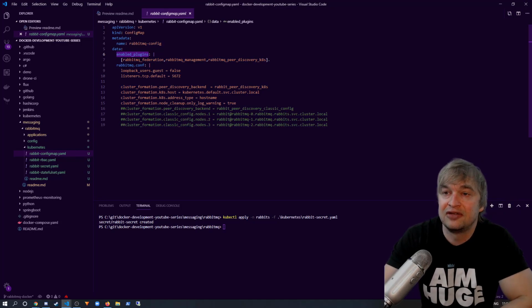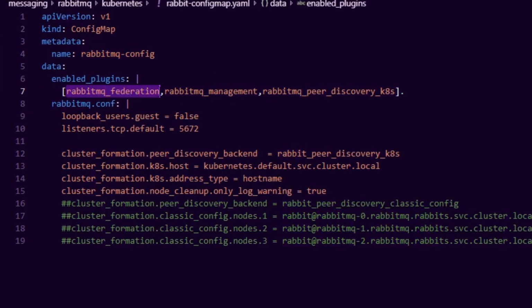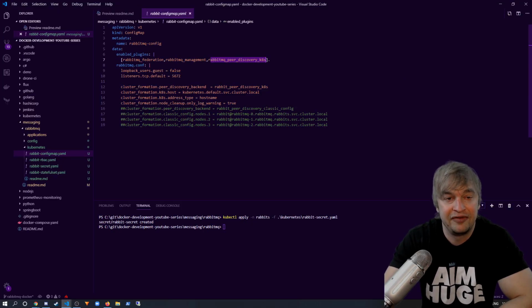So if we take a look at this file, we see that I want the federation plugin enabled. This plugin is going to allow us to federate and synchronize queues and messages across different instances. We have the RabbitMQ management plugin that's going to give us the user interface and the dashboard, and then we're also going to enable the plugin for peer discovery for Kubernetes. This plugin is essential for the discovery mechanisms to work.